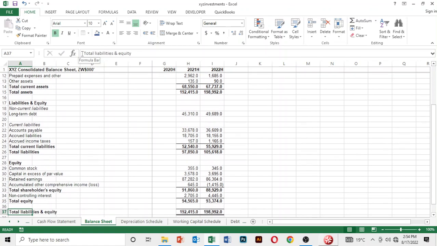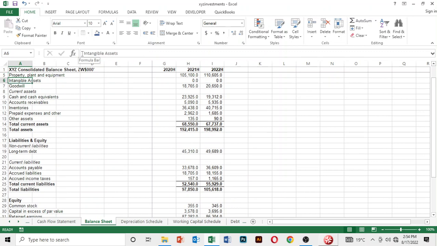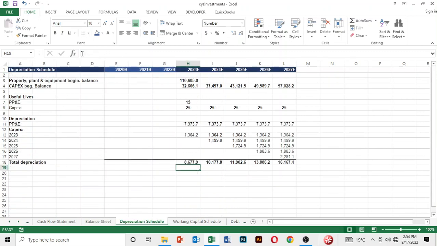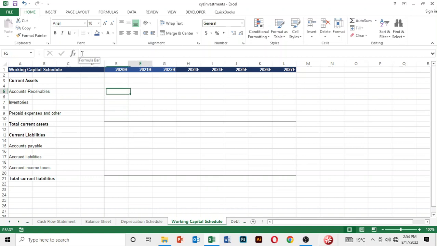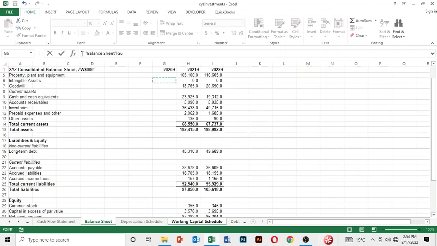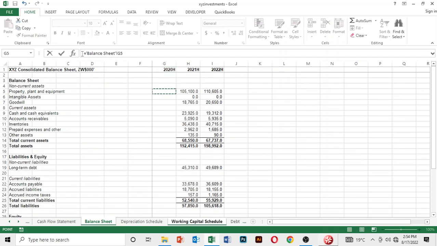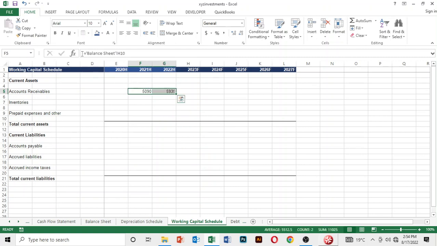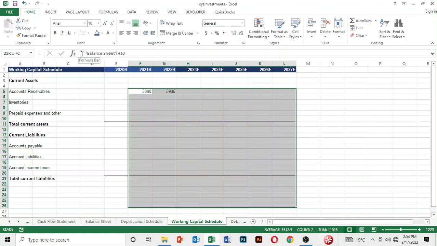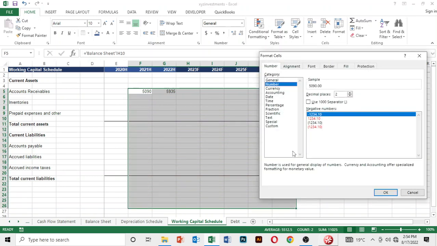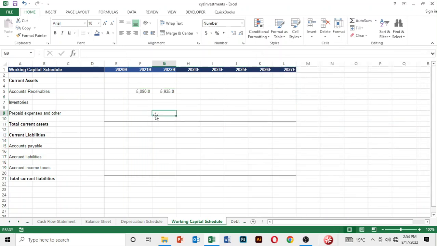And yeah, so that's it. 100. And then I come back to my working capital schedule. I choose accounts receivables for 2021 and 2022. So balance sheet, accounts receivables, that is this. Right, so for now let me just format the numbers, and perfect.